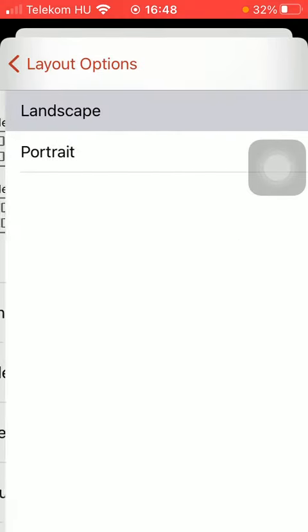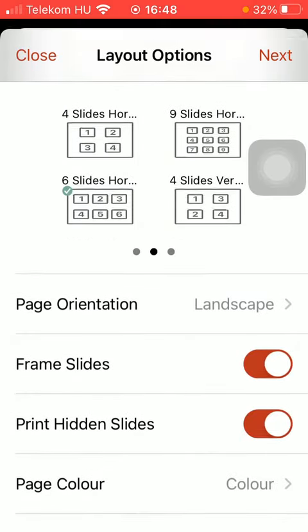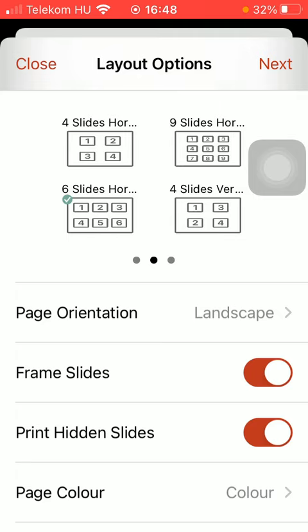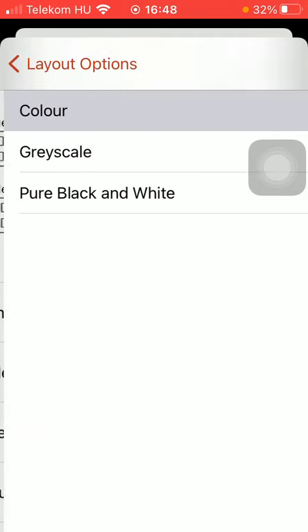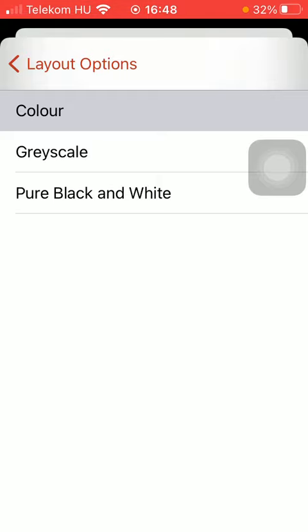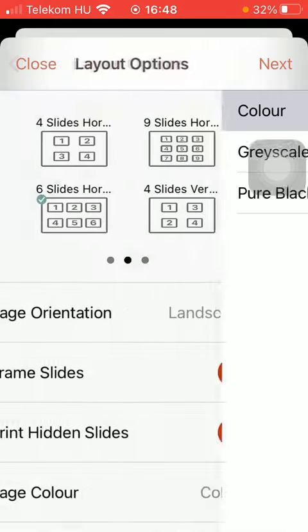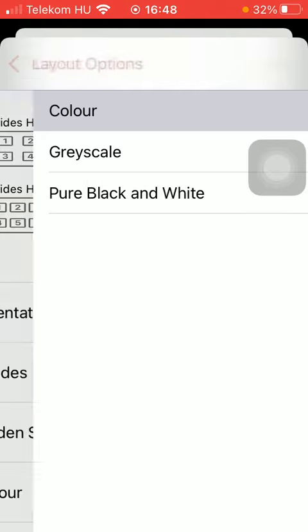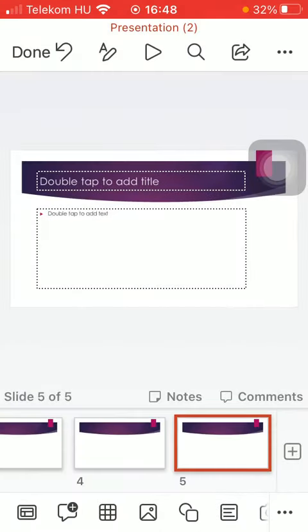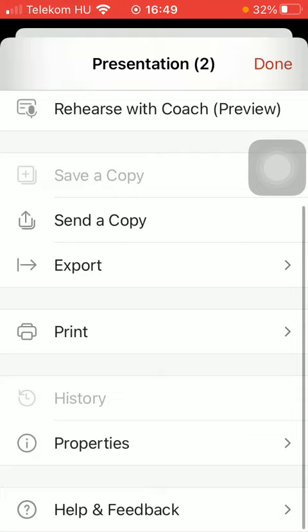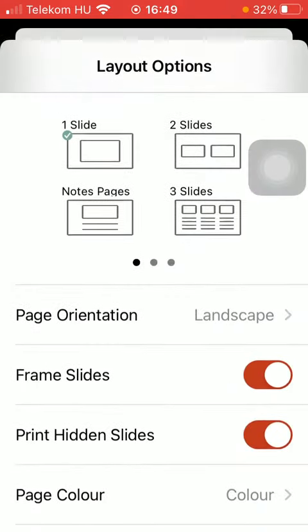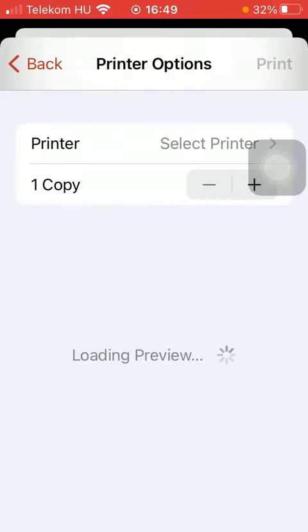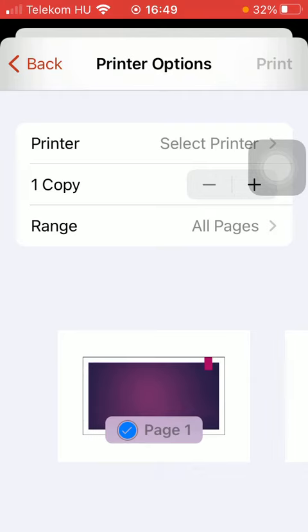Then you can select the page orientation, such as landscape or portrait. Then whether you would like to frame your slides or not, or print the hidden slides. And also you can select the color of the page, such as grayscale, pure black and white. If you are done with all this information, you should tap on the next button in the upper right corner of the screen.